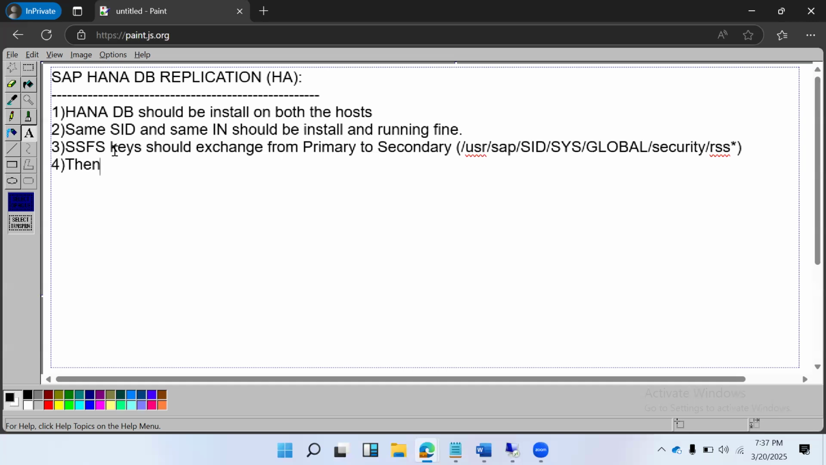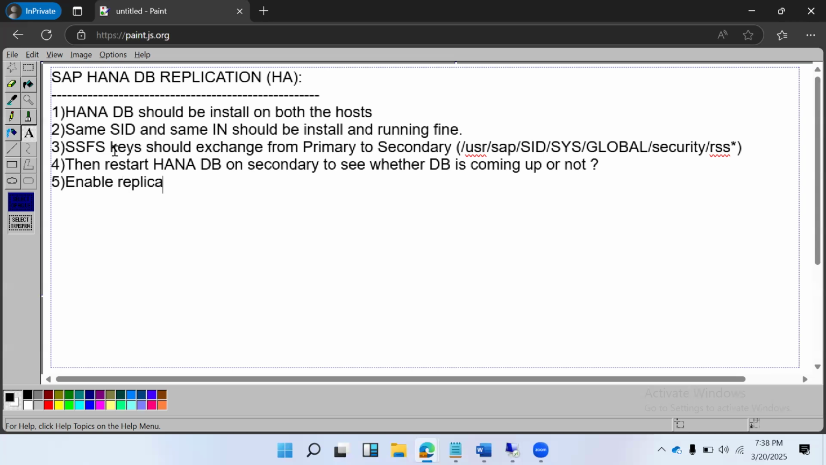After that, restart HANA DB on the secondary to see whether the DB is coming up or not. That is the main thing. Once the HANA DB restart on the secondary is completed, then enable replication on primary.